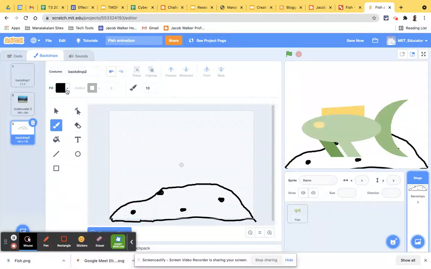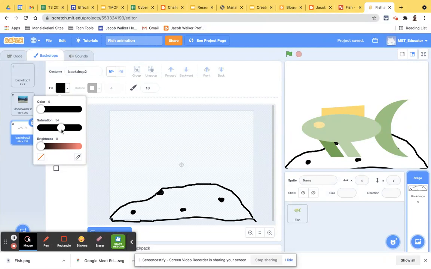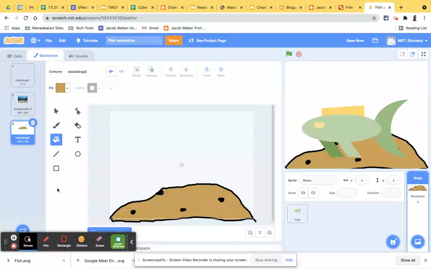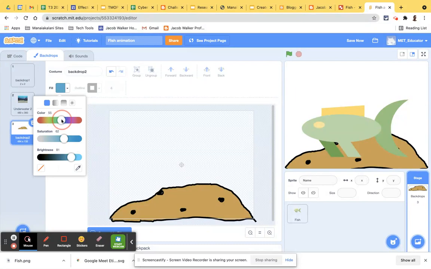And then obviously I'm going to change the color to something a little bit more gray, or it could be brown, or whatever color you really want for the rock. I might go a little bit orangey. That's pretty good. All right, and then I want to select fill. I'm going to fill my rock. So that's my underwater rock. And then for my background, I'm just going to have blue. So I'm just going to find a nice blue.